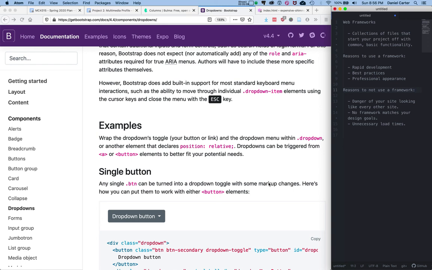And finally, when you're building smaller sites, we don't think a lot about load times. But these frameworks do add a little bit of load time to your site. So that might be something that you want to consider. All right, so in the next lesson, we will get started with Bootstrap.